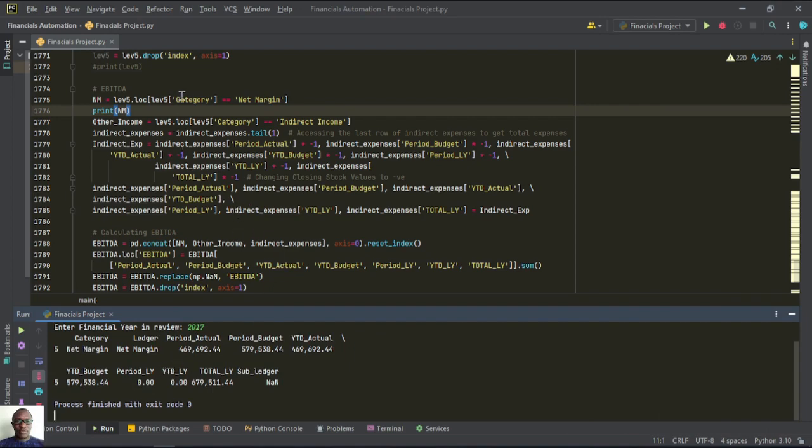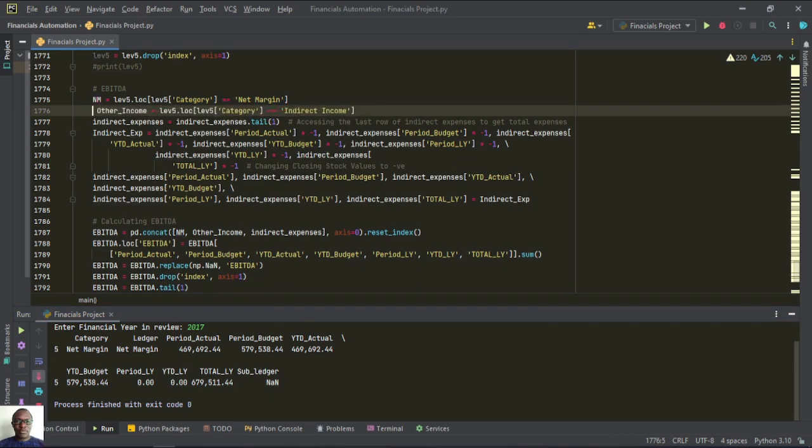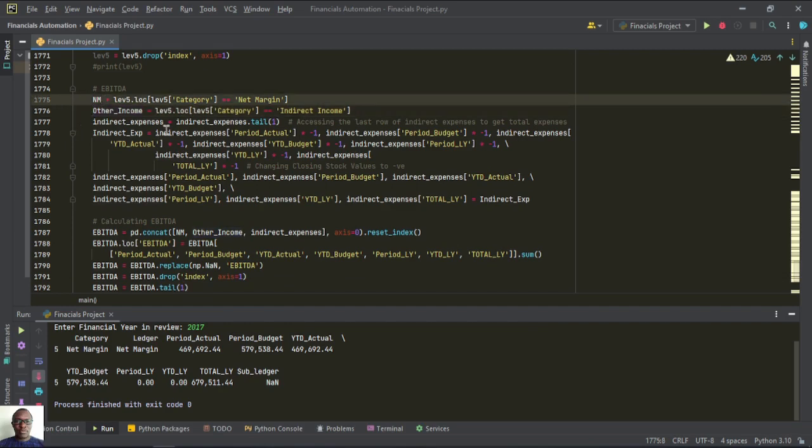And then we also have other income. So we are also trying to get a subset of data for other income. It's the way we've done for net margin. The same applies to indirect expenses. So for indirect expenses, we are trying to get a subset of data for indirect expense, of which we are only taking the last row within indirect expenses.